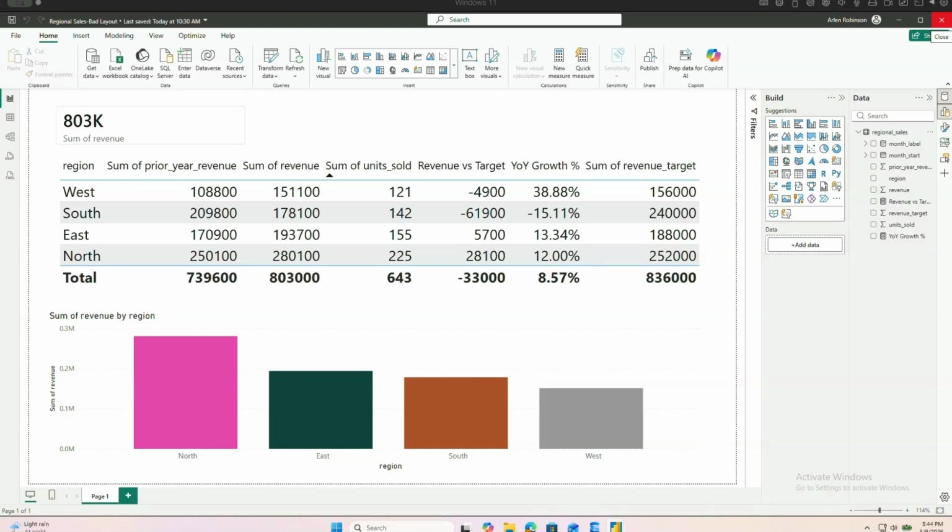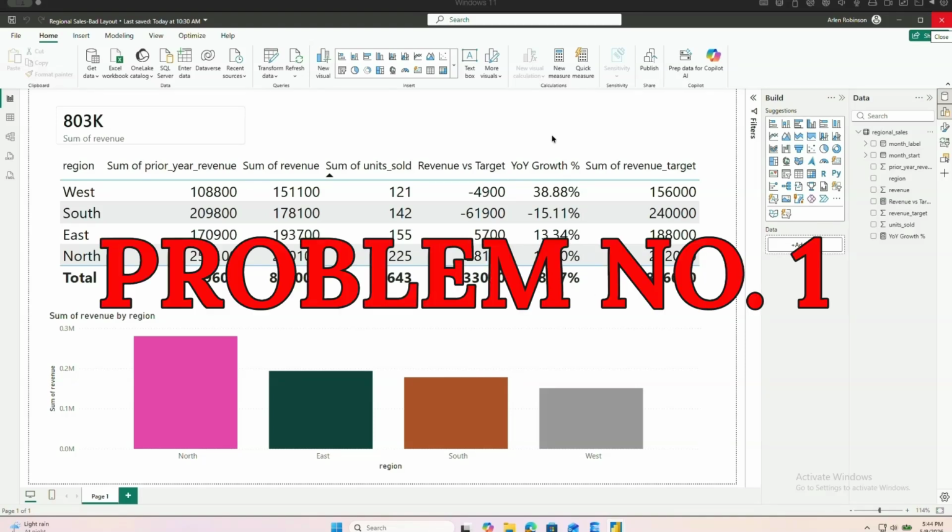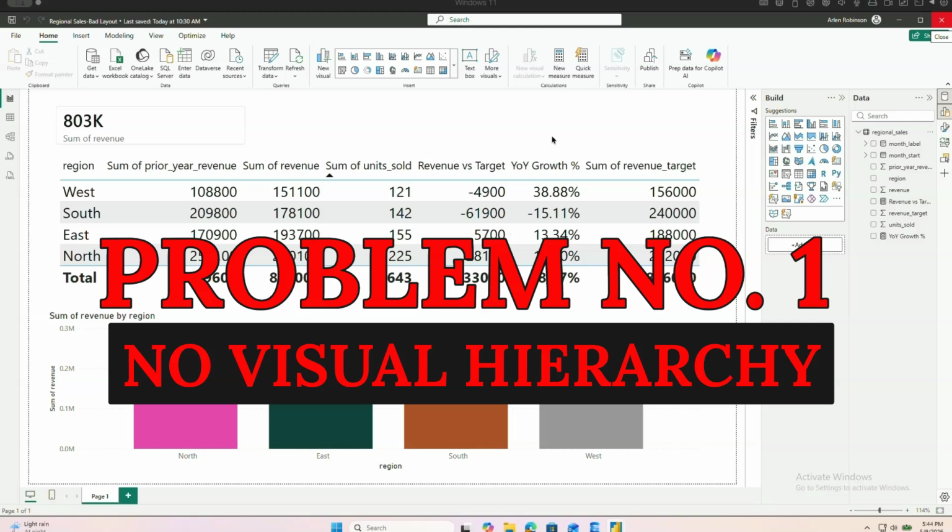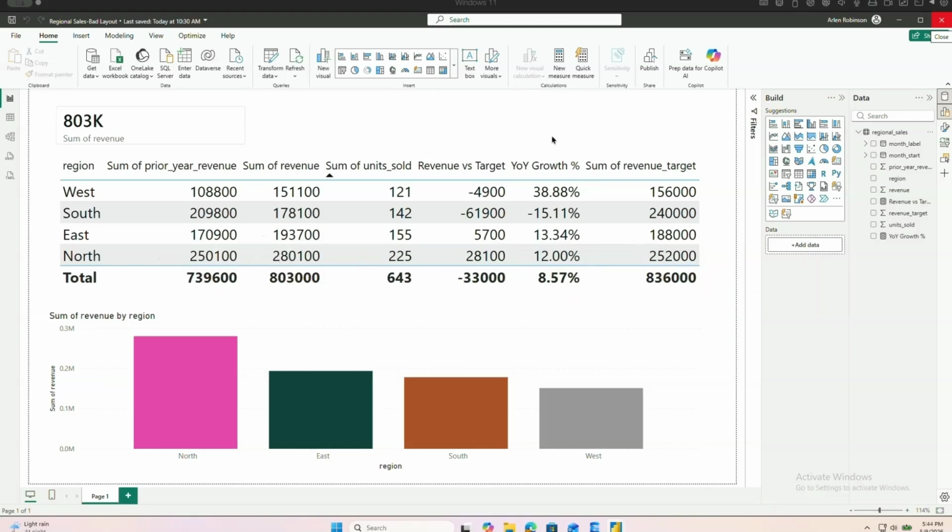Okay, problem number 1. There's no visual hierarchy. Right now, everything on this page is the same size. These main 2 visuals are the same size. We've got a table, a bar chart, we've got a card. They're all really just kind of competing for attention, and there's no coordination. Now, when everything is equally important, nothing is.